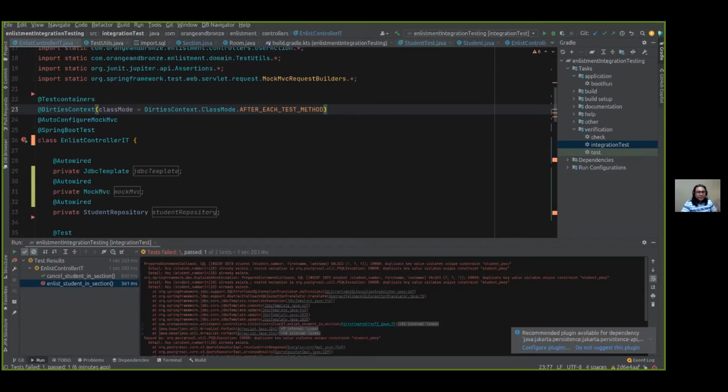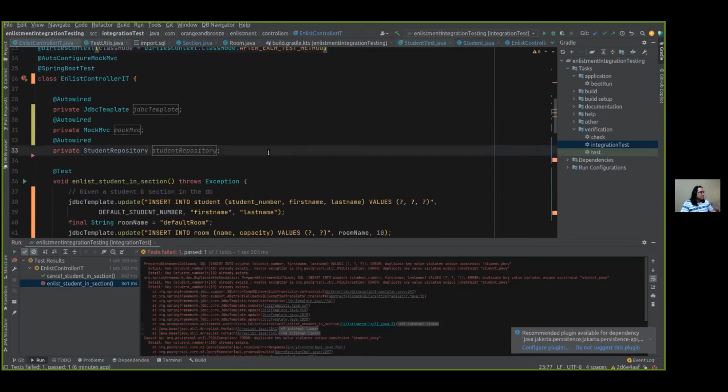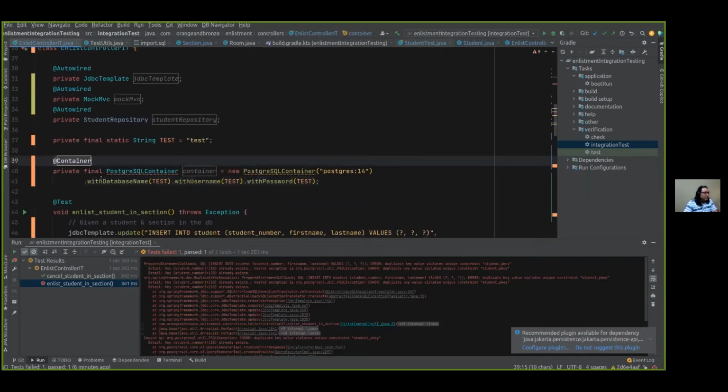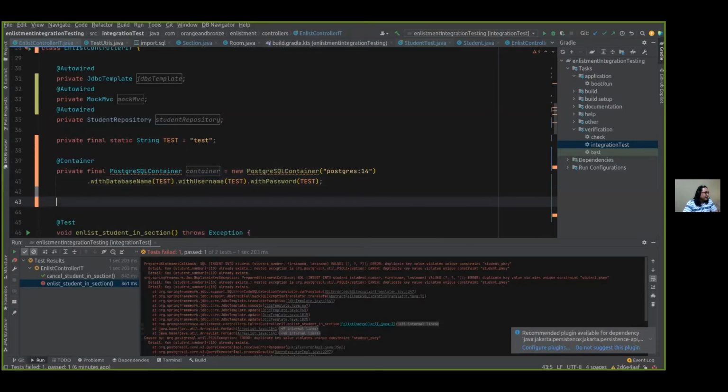So here, I'll just say, this is my container. So I'm now using the Testcontainers library. Okay, I want a PostgreSQL container. And then, what version of Postgres? I want version 14. I'll just pass it in as a string. And then, I'll already configure it with the database name and username and password. I'll just make it all test to keep it simple. Okay. So I already configured the container.